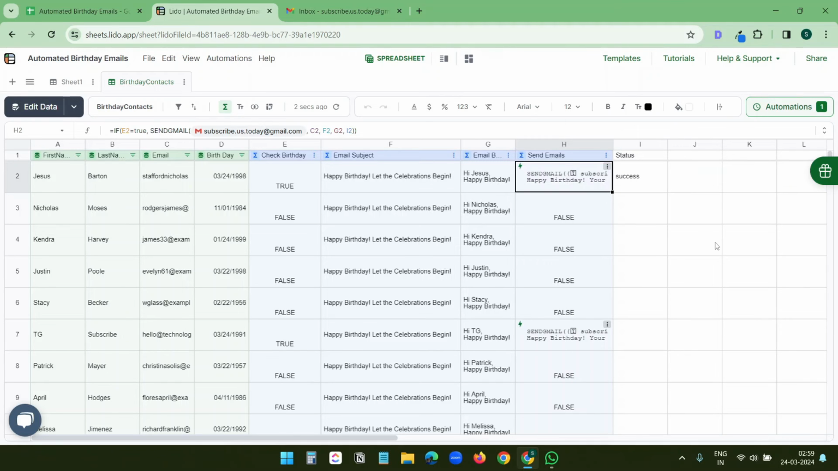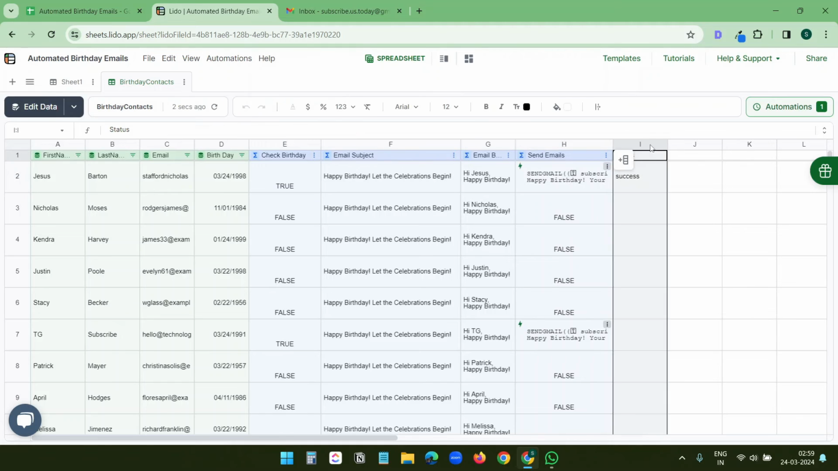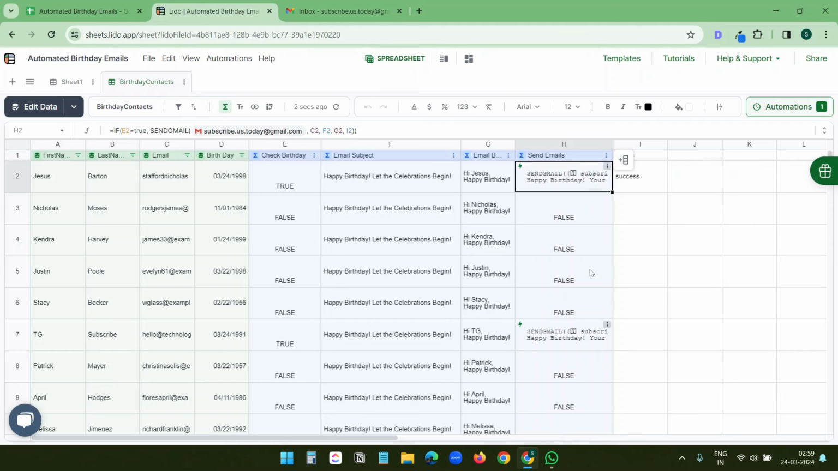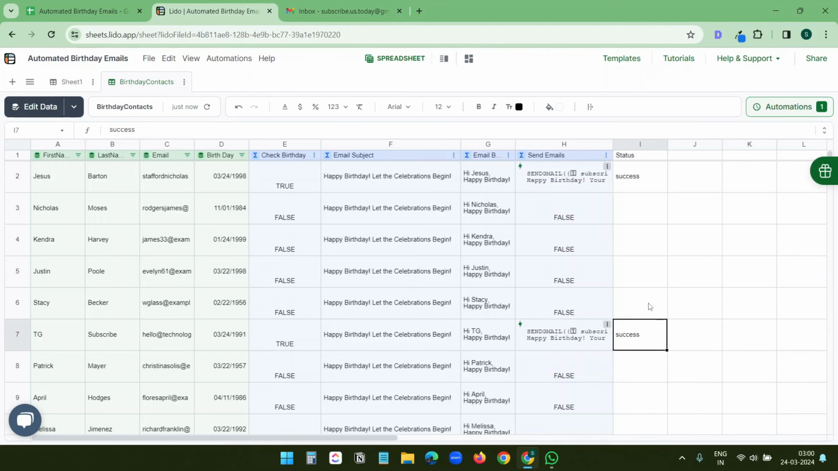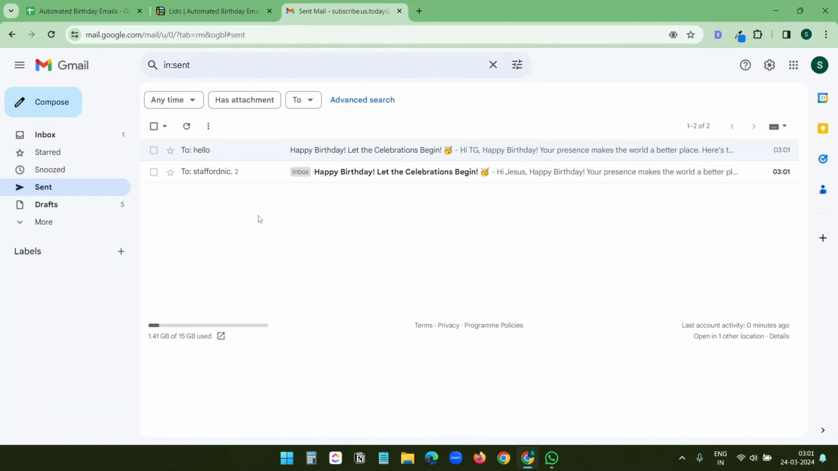In every 5 minutes, it will check if there is some true value. It means if there is a birthday for someone, then it will send the email and you can see the status in this status column. So what the automation will do, it will send 2 emails, 1 and 2. You see the automation running, automation successfully run, and I can see the success message here. So it sent 2 birthday emails from this contacts database. Now I'll go here and I see 2 sent emails. I deleted the previous one from this sent box. Now I have 2 sent emails here.